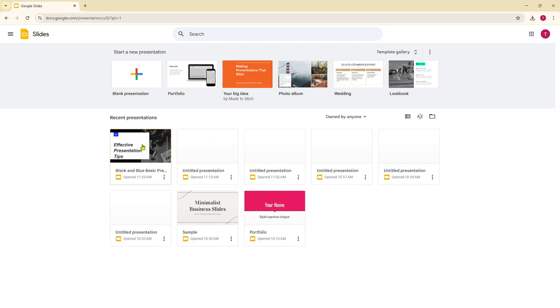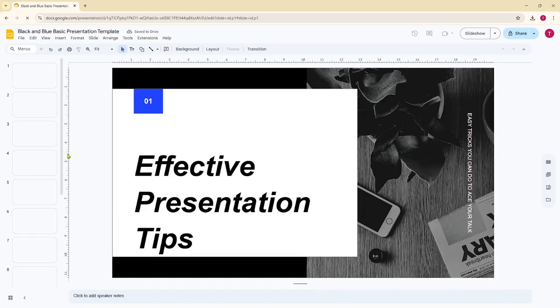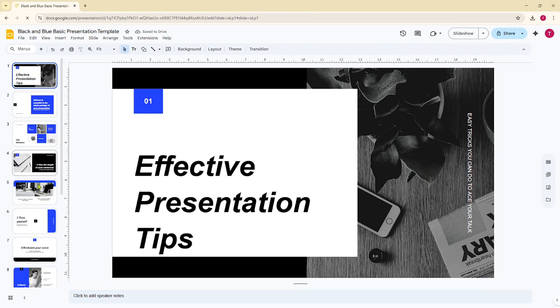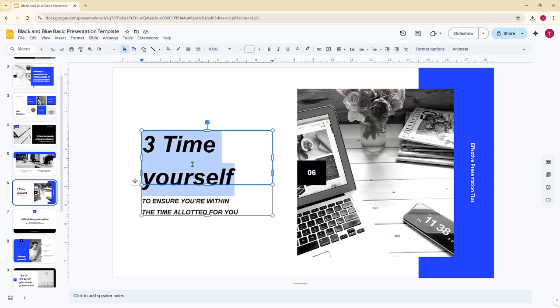Now, locate the text that you wish to turn into a link. Highlight this text carefully with your cursor. Once you've highlighted it, you're ready to link it to another slide within your presentation. Here's a quick tip that can save you time. With your text highlight still active, use the keyboard shortcut, either Ctrl+K or CMD+K if you're on a Mac. This will instantly bring up the link menu.